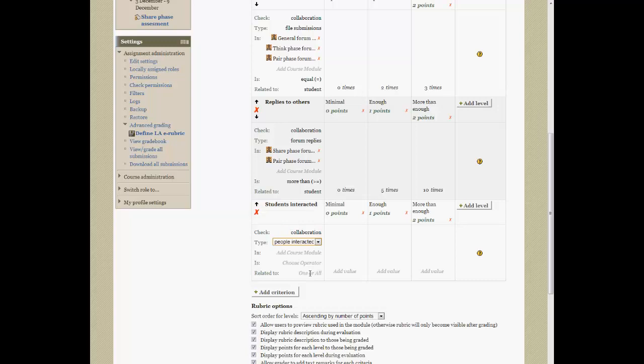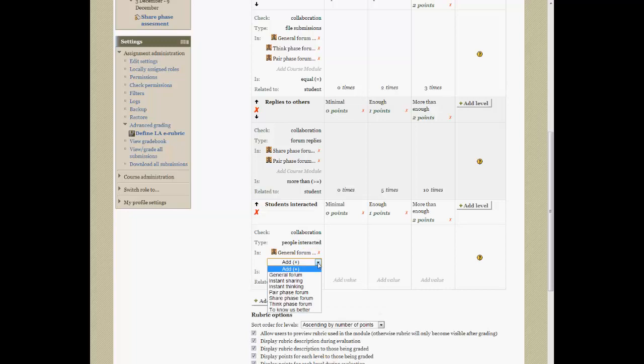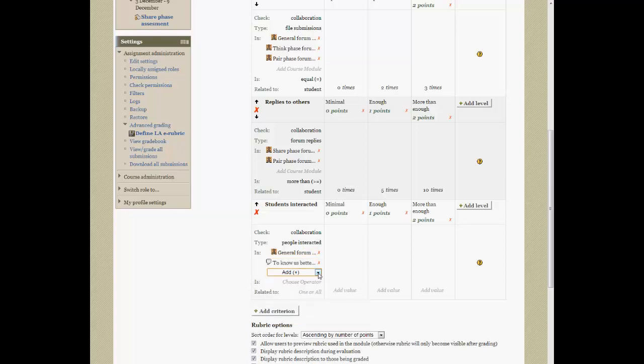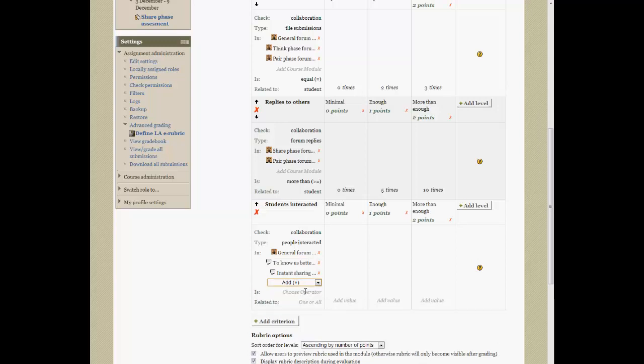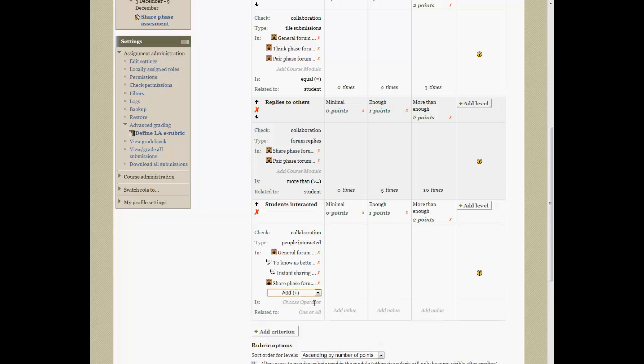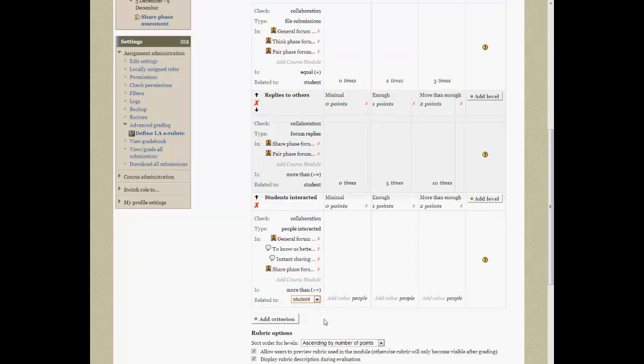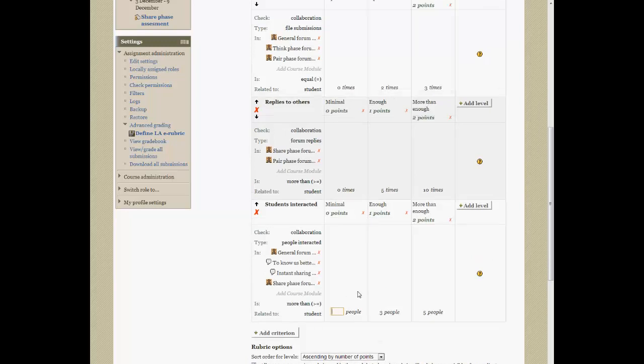We will choose, let's say, the general forum and to know us better chat and instant sharing chat. And let's also pick surface forum. We want this amount of people to be more than, according to the student. Let's say for more than 5 people, the student gets 2 points. For more than 3 people, the student gets 1 point, and for less than 3 people, the student gets 0 points.